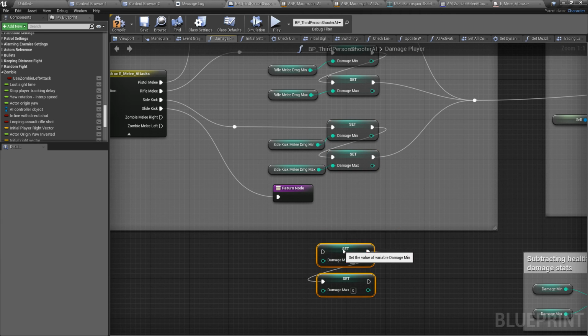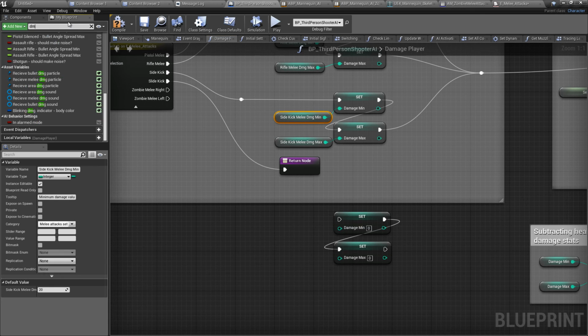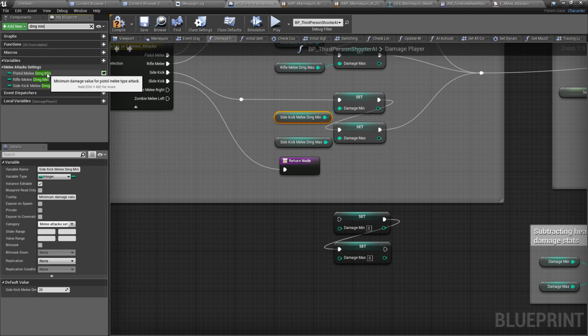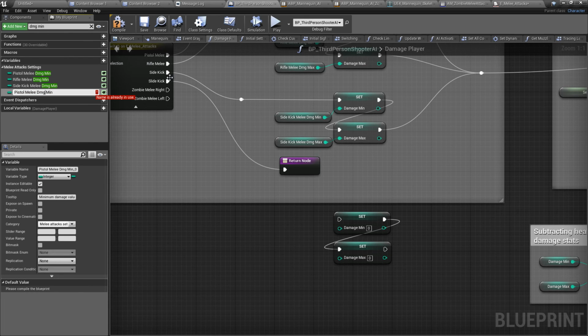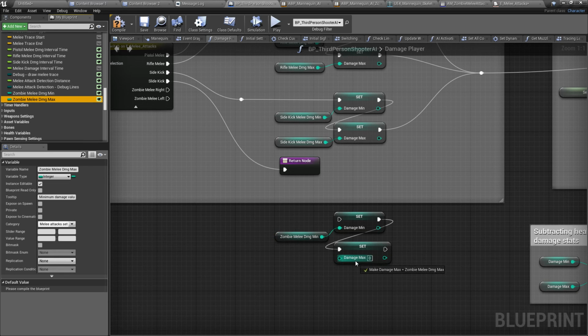Let's copy and paste it, and let's create... Damage min. Pistol melee damage min. I will just duplicate it. Min, that'll be zombie melee damage min. And let's copy, make another one, and that'll be max for the maximum. Yeah, you can create different damages for the left attack and right attack, but just to make it quick, I will use only one.